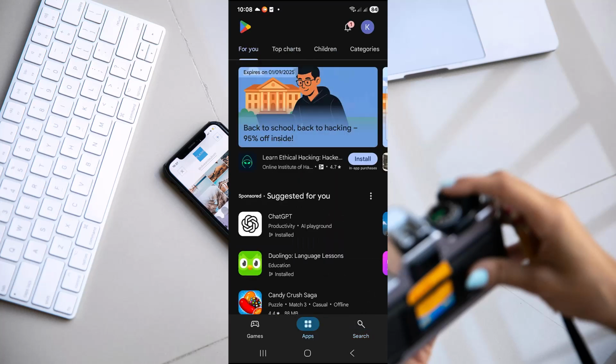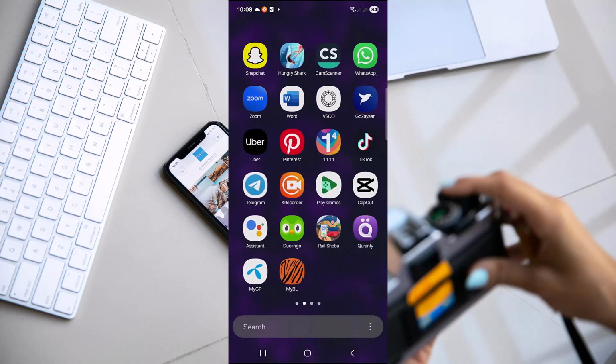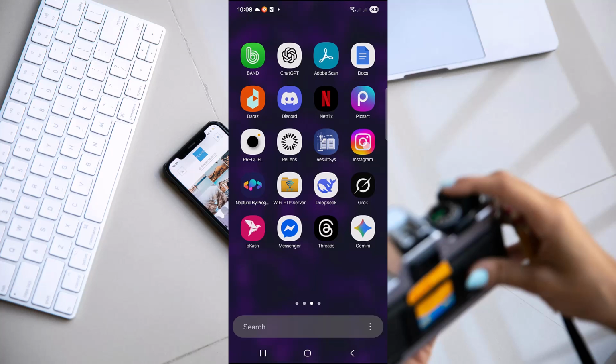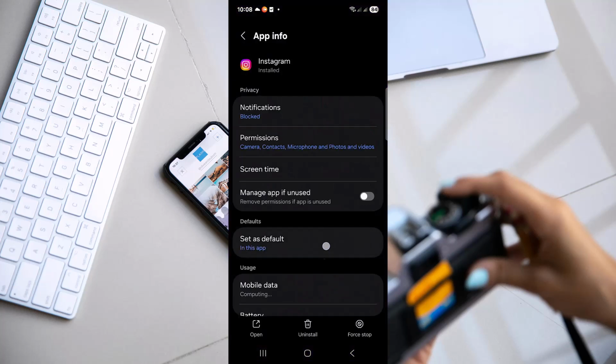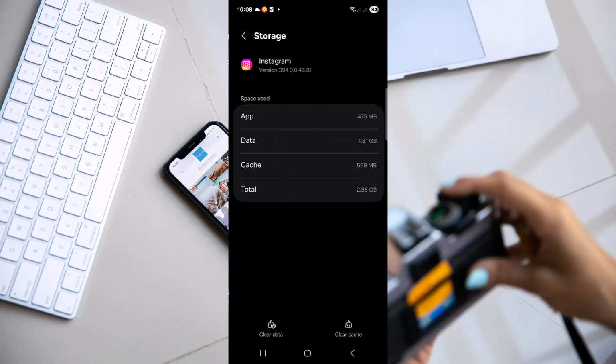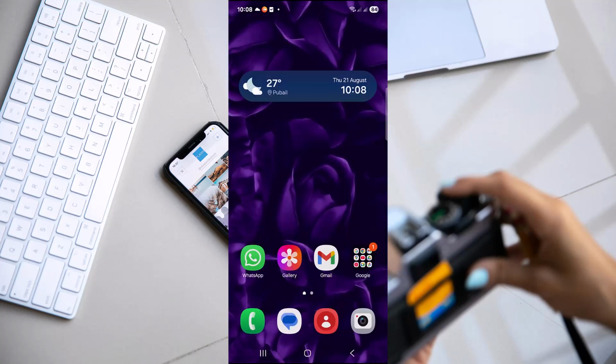And the second thing you can try to do is go to your Instagram app, get tapped on it, go to the info icon. Now scroll down and go to the storage section. Now clear the cache and try to see your Instagram reels.